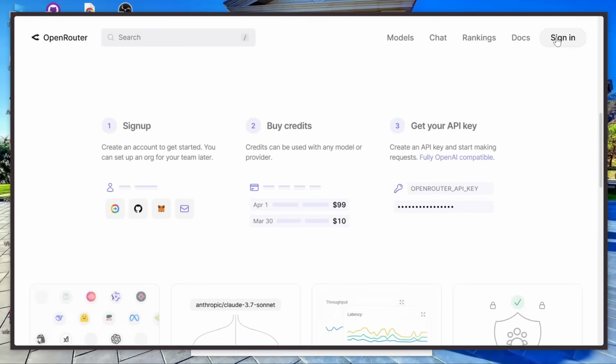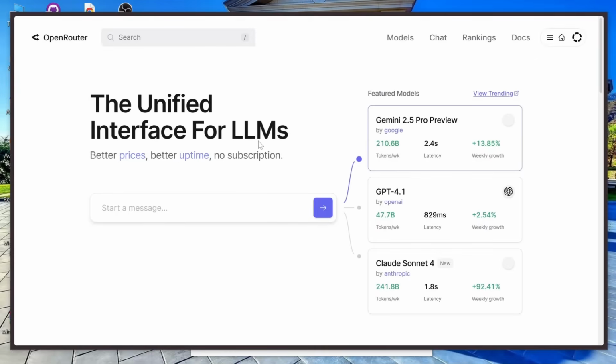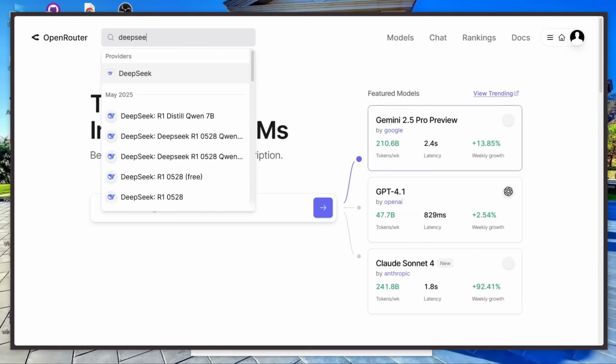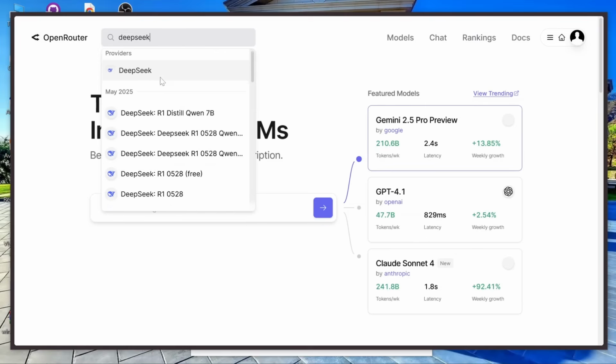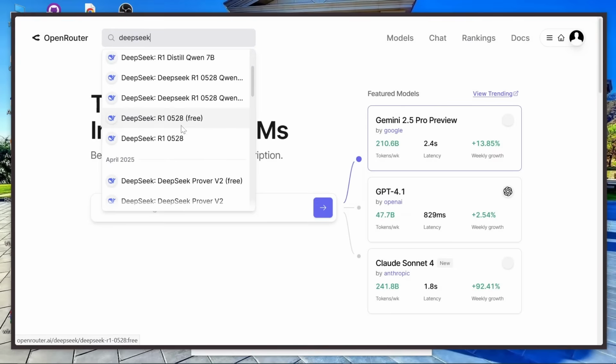We've talked enough. Come over here and click the Sign In button. You can sign in using Google or GitHub. It's super simple. As you can see, I've already registered and I'm recording this to show you every step I take. Once you're signed in, go to the search bar and type in DeepSeek. You'll see a variety of language models appear. DeepSeek R1, V3 Base, and more.